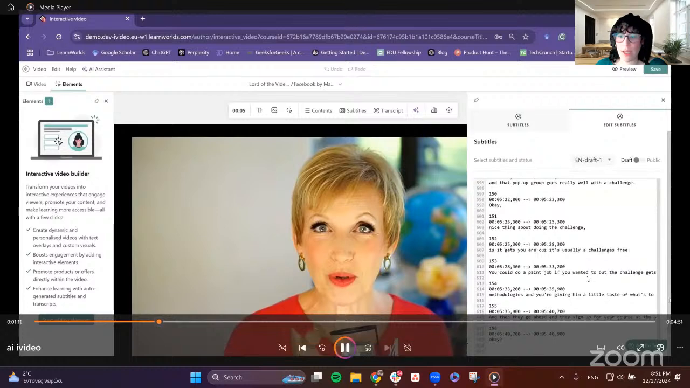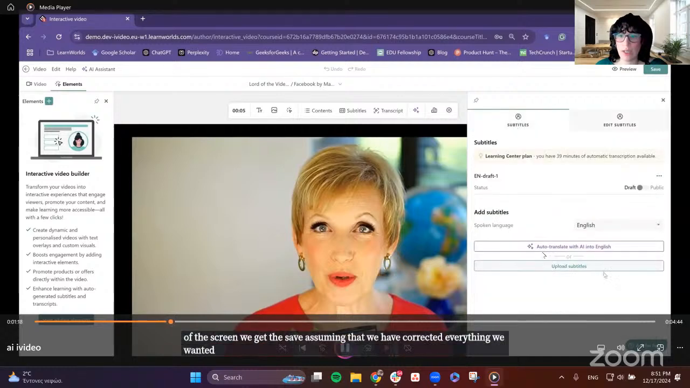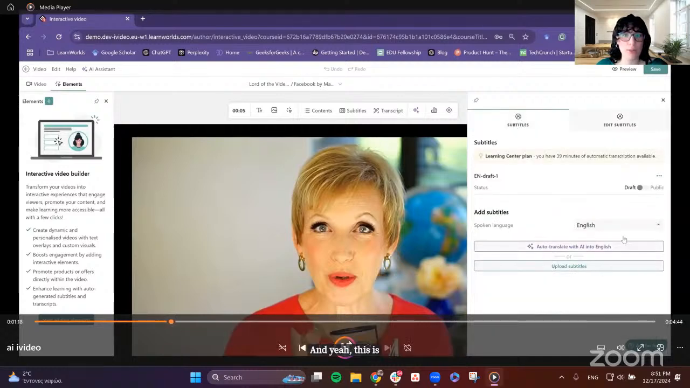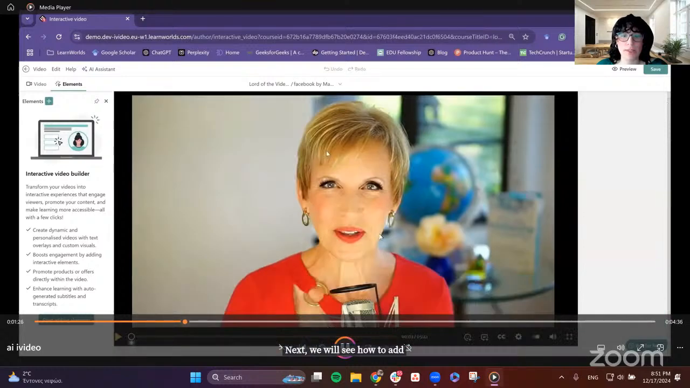At the very end of the screen, we get the save, assuming that we have corrected everything we wanted. And yeah, this is actually the first step into having our AI elements added. Next, we will see how to add the table of contents.